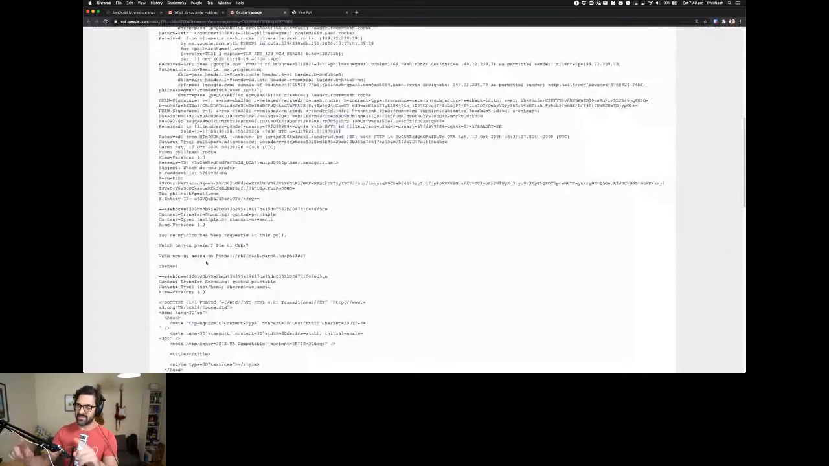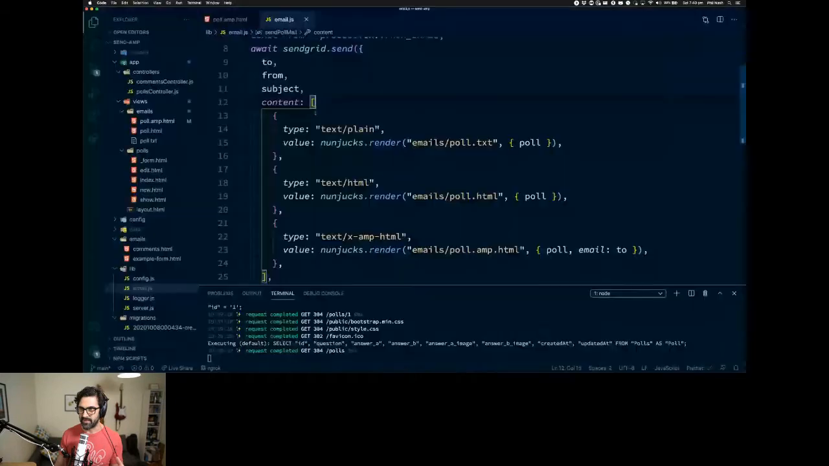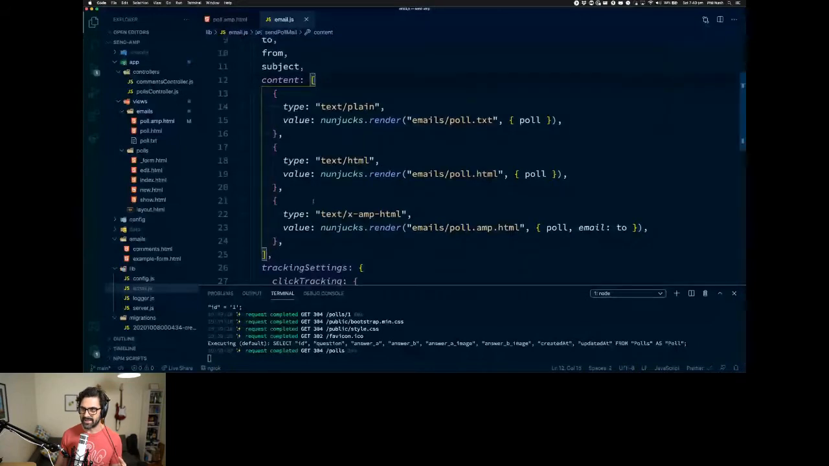So let's make this email a bit more AMP-like. Let's bring up the application. This is where I'm sending it. This is just a JavaScript application, sending the emails from Node.js, and like I said, sending it using SendGrid. To send it, it's as easy as sendgrid.send with to, from, subject. And the content is this array of different types: text plain, text HTML, and text x-amp-html.